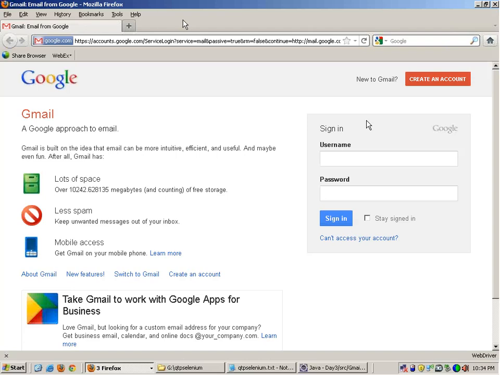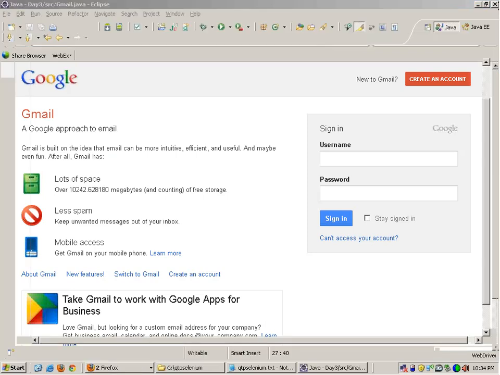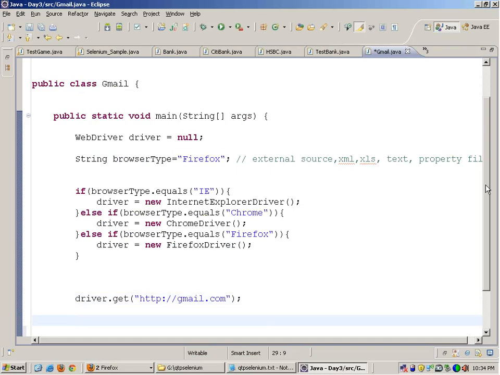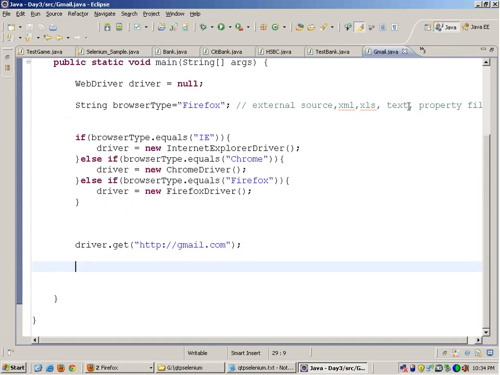So this is the gmail.com homepage. It's got a username field and a password field. And if you want to write in those fields, how do I write in them?